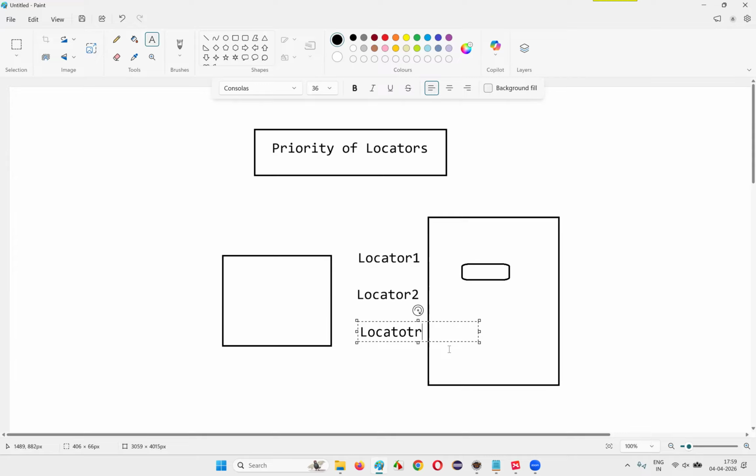Assume that this is a situation where class name locator is also possible to help Selenium in finding this element on the web page. Similarly, other types of locators are also possible. Multiple types of locators are coming forward here to help Selenium in finding this single element on the web page.